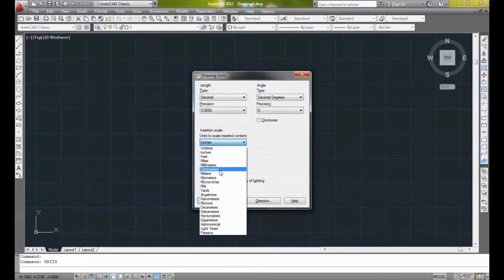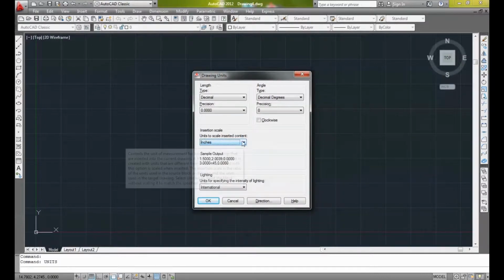What that means is that anytime you type in 1, depending upon what your insertion scale is, AutoCAD is going to read whether it's 1 inch, 1 foot, 1 mile, 1 millimeter, whatever. The whole number 1 represents 1 unit, in this case an inch.